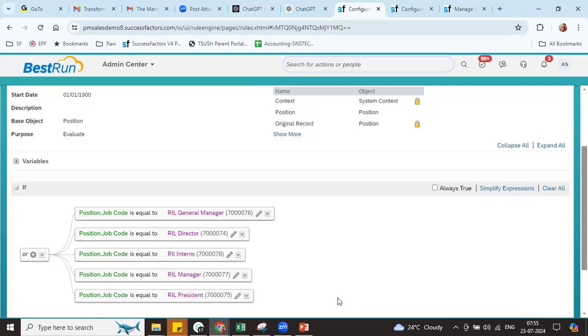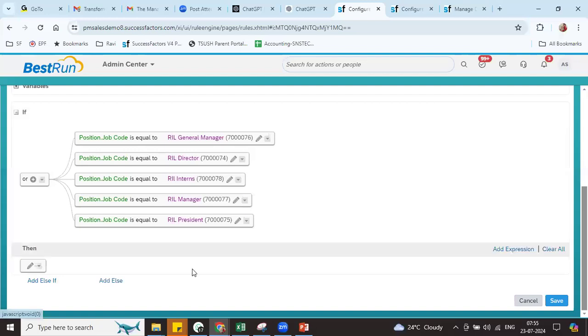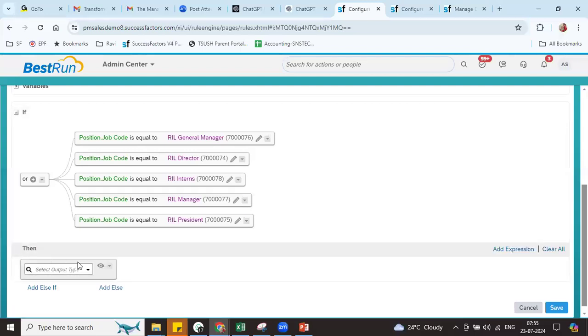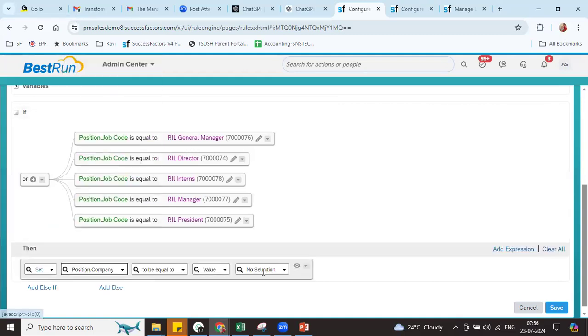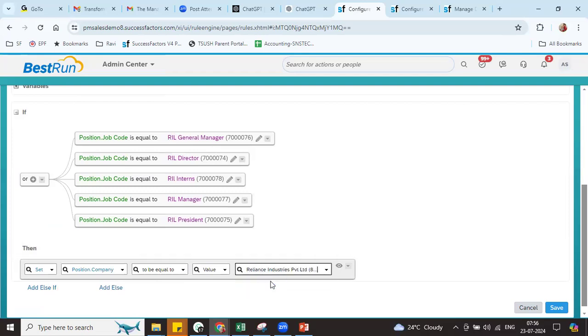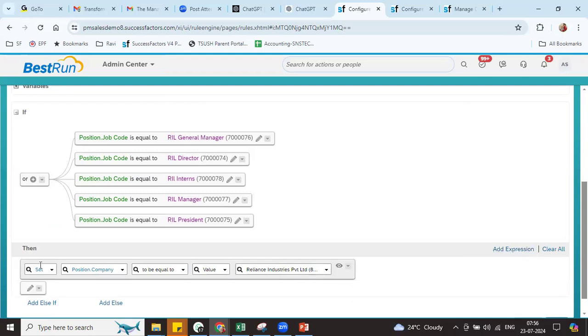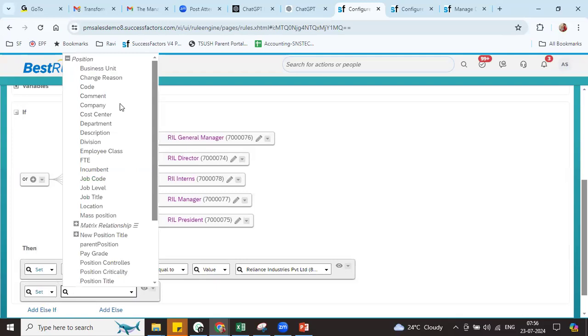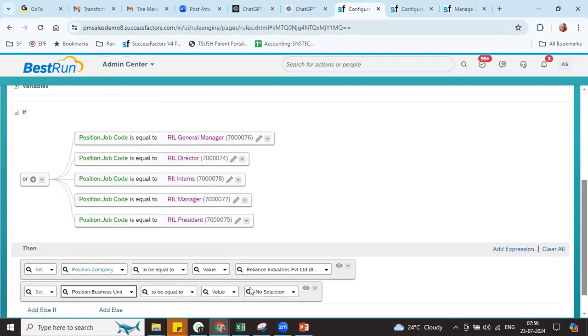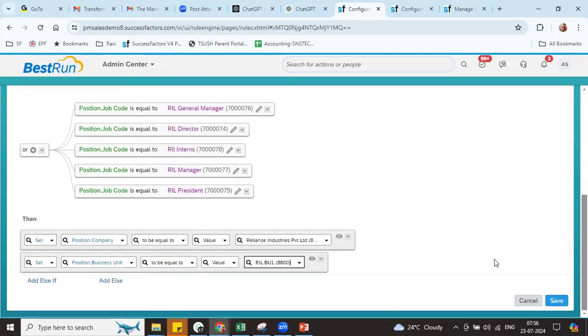RIL paste. So if I'm choosing any of these job codes, I want to set the position's company to be equal to Reliance Industries. And I want to set one more expression: set position's business unit to be equal to RILBU1.